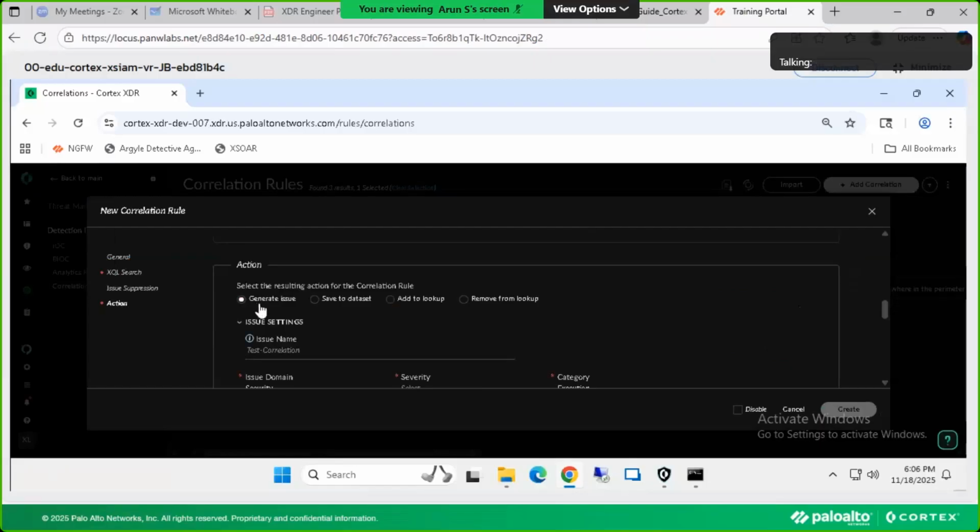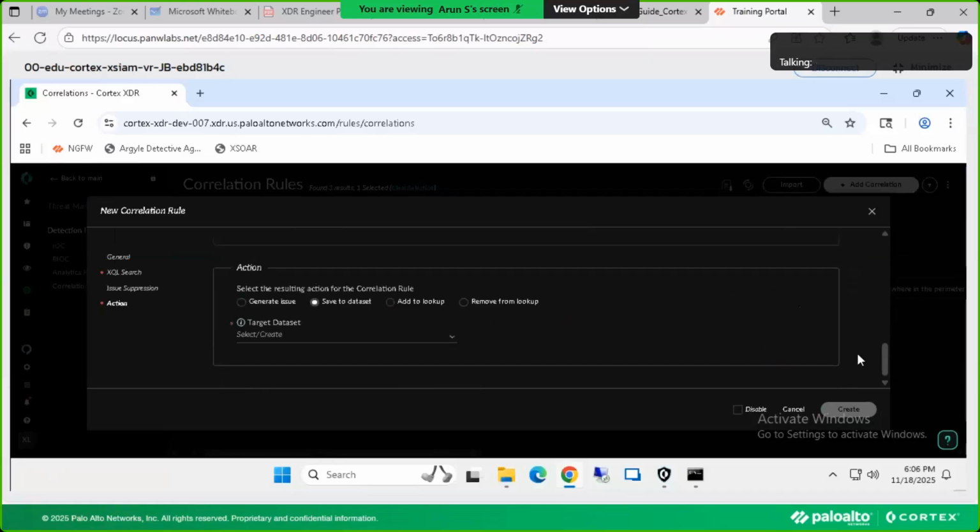That is the action. Next is save to dataset. Now, I don't want to generate an issue if the event is happening and some outputs are coming. Say some 10 endpoints have opened cmd.exe. That is my output. Using that, I want to generate a new data set. Then I will go for save to data set. Here I just want to add to an already existing data set.